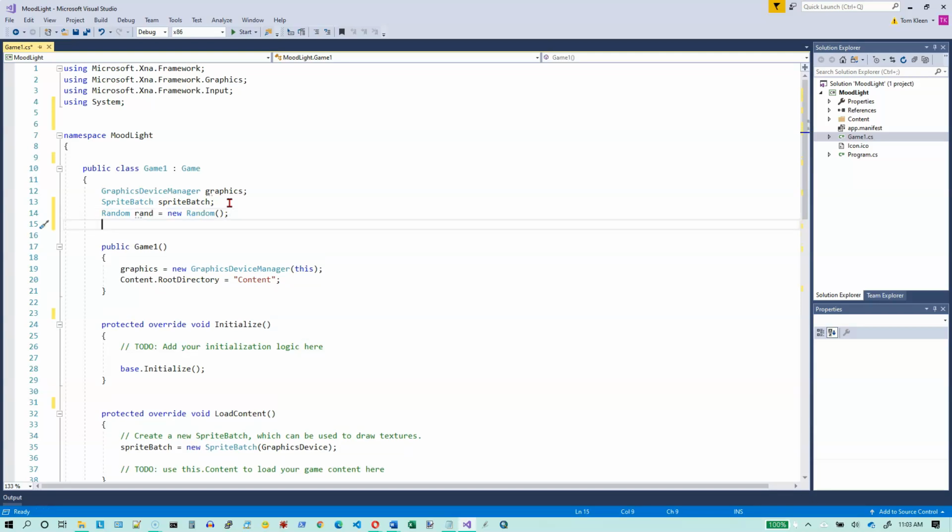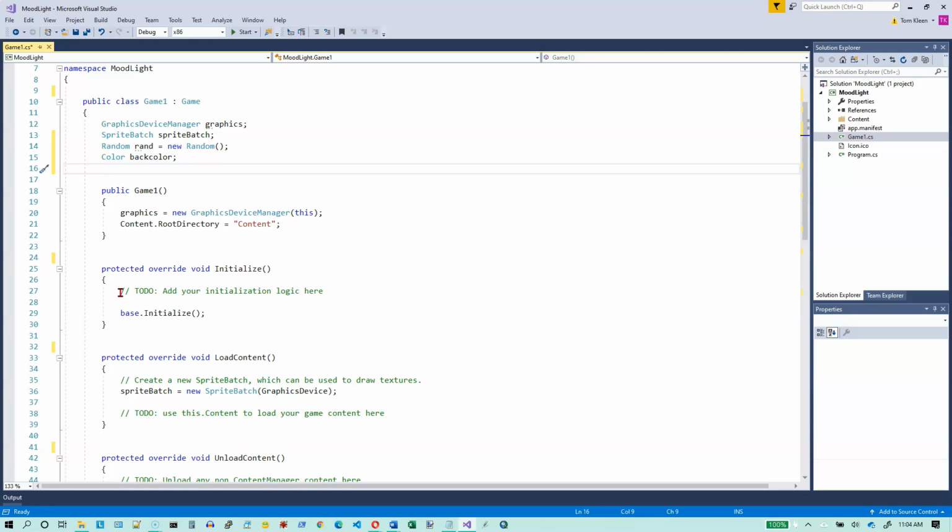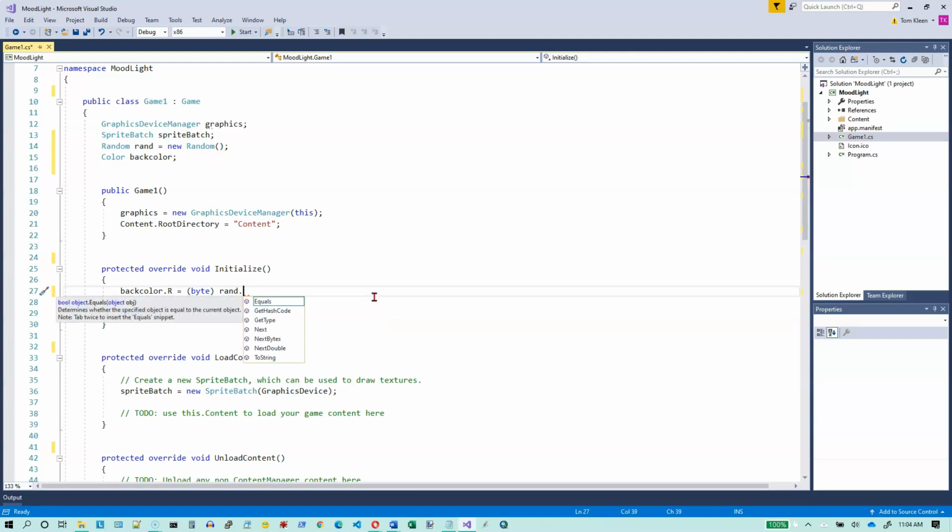I also need a color for my background, which I'm going to call BackColor, and I need to initialize it to a random value. So I'm going to get a random value for the red, one for the green, and one for the blue. So BackColor.r equals, and that's a byte, so I need to do a little bit of typecasting here. I need to get a random number dot next. That will give me an integer up to 256, but not including 256, and convert that into a byte.